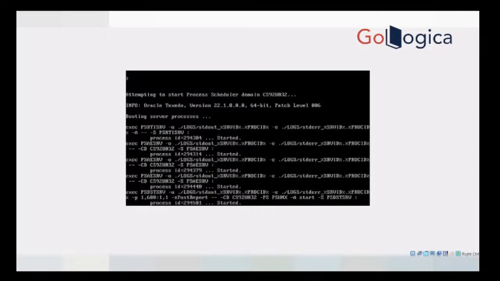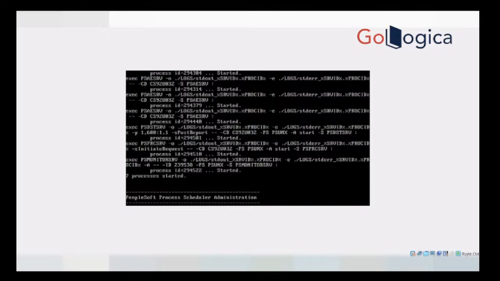Depending on your load and depending on how many concurrent processes you want to run on a scheduler, you can increase this number in the configuration file. So like we can increase the number for PSAESRV to say 5 or 7, and according to that number, it will start the number of processes.